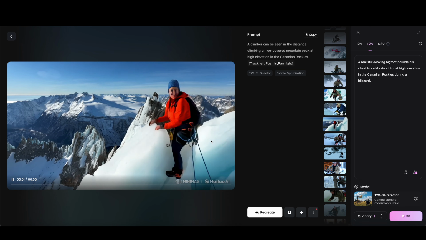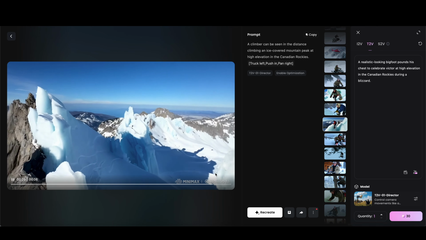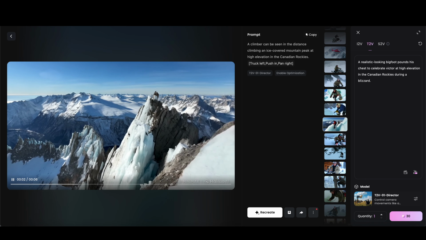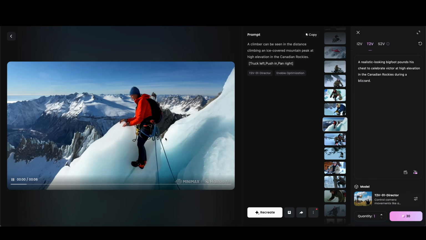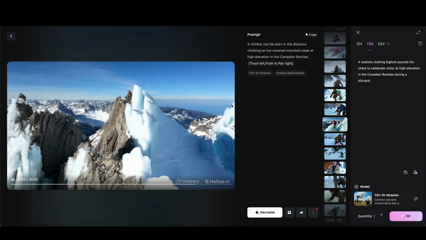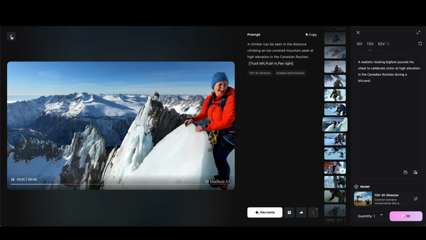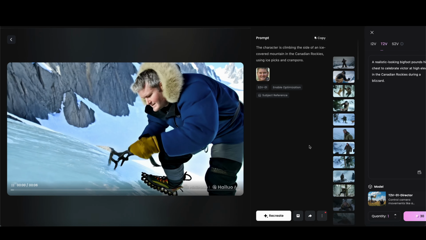This, I didn't recreate, although I wanted a climber in the distance that you could see climbing a snow-covered peak in the Canadian Rockies. Although it didn't capture exactly what I wanted, and we're going to get to this part in a minute, I just used this part after it showed the climber because I like this. This looks cool. You really see the environment.